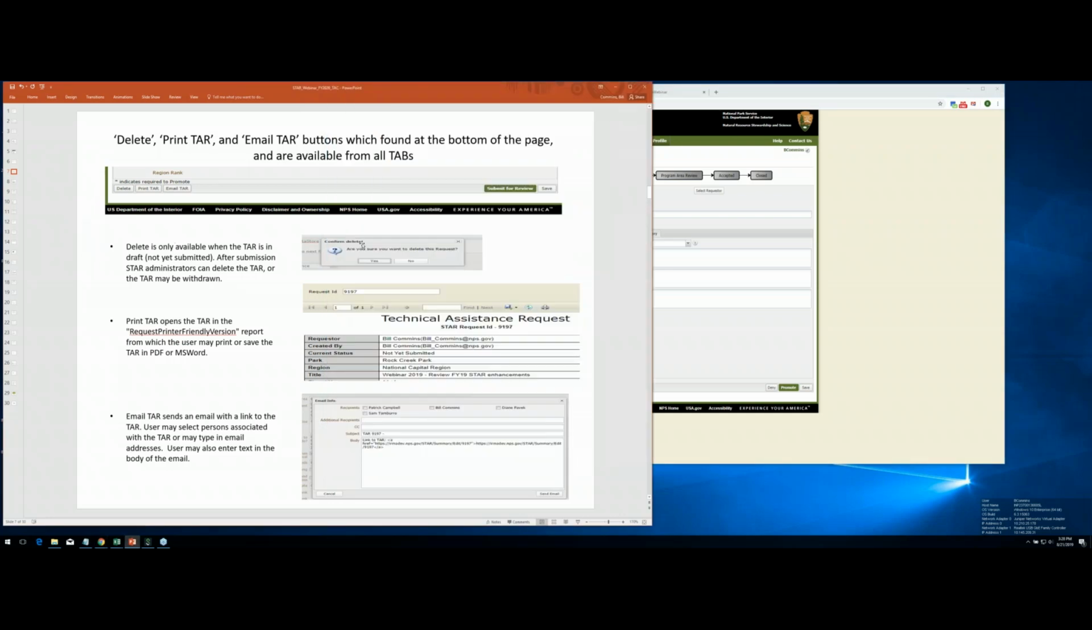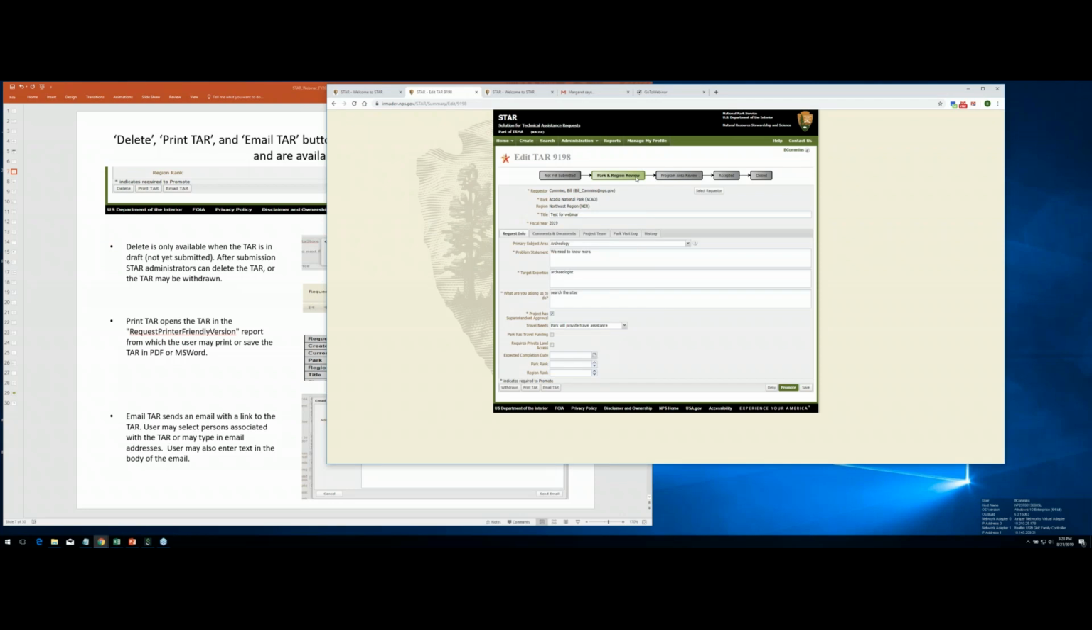So the first thing is delete, and it's pretty simple. Are you sure you want to delete it? If you do, say yes. You'll notice that now that it's no longer not submitted, you don't have the option to delete. You have the option to withdraw, because it is part of the record that this request was made.